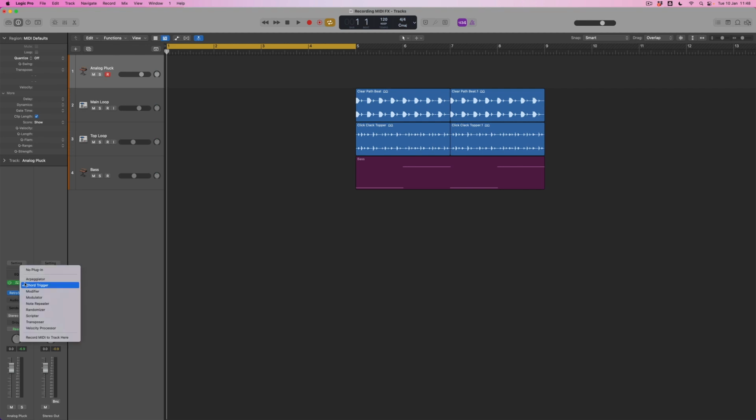Now here what I can do when I select it is to select this new option, which is called Record MIDI to Track Here. And if I turn this on, let's just come back for a moment. You can see that it's got these little orange markers around it. And if I come back, you can now see that that option is ticked. And that makes a big difference when it comes to recording the MIDI.